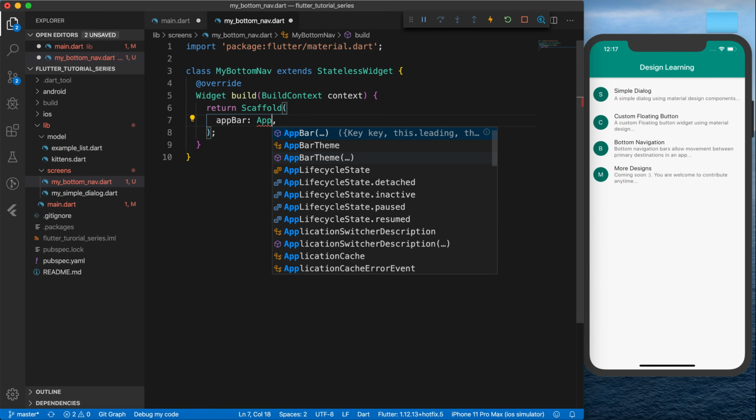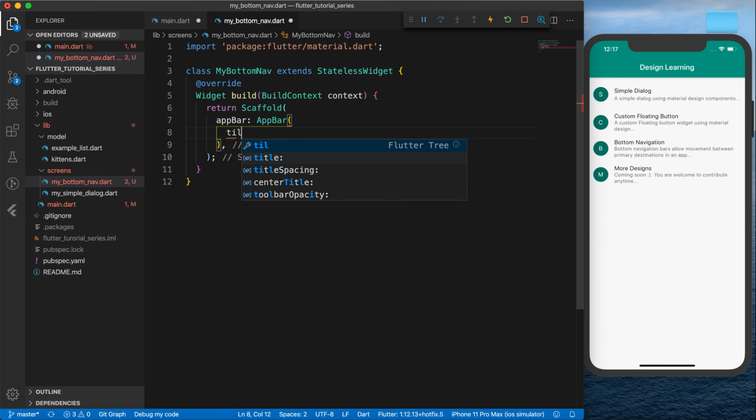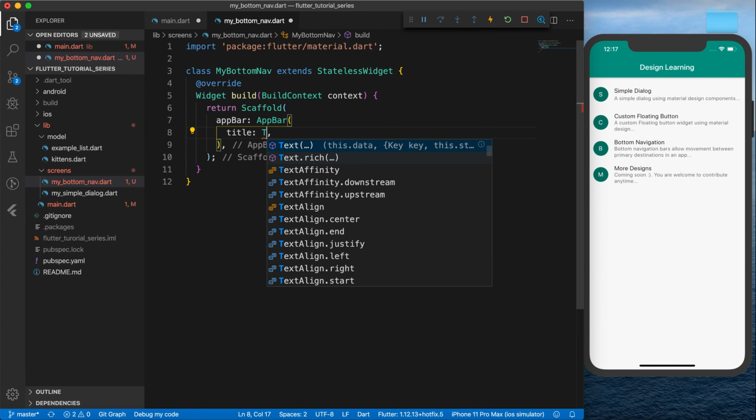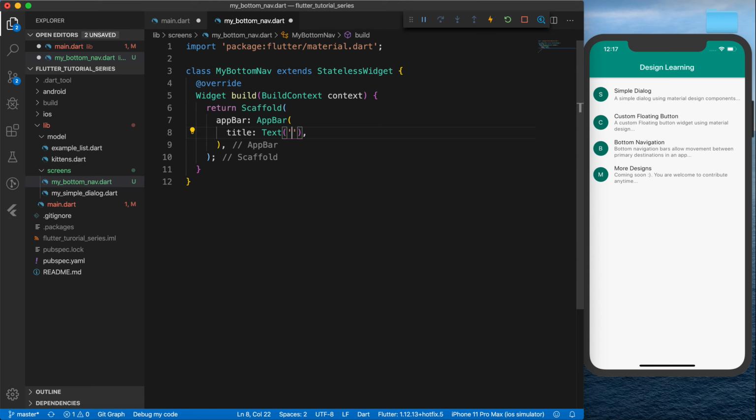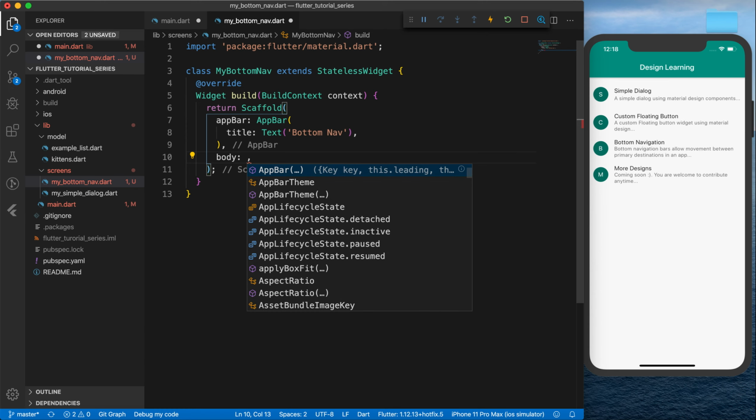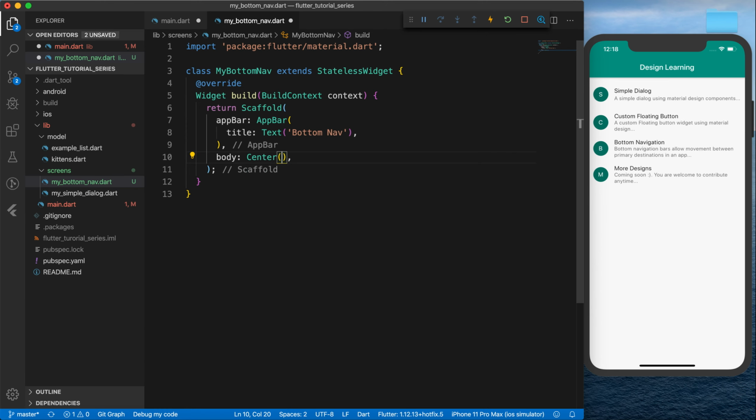We want to display an app bar. Inside that app bar we want to display the title, which would be a text, and inside that text we will write something like my bottom nav. And for body we are displaying nothing but just a center widget with a single child of text component, and we will say my bottom nav screen, and we will replace this center or text with something like our bottom navigation thing.